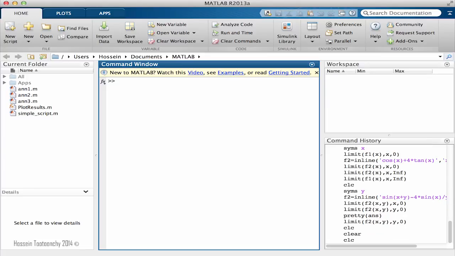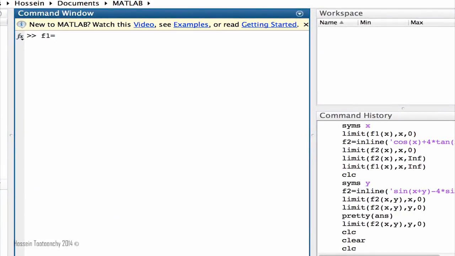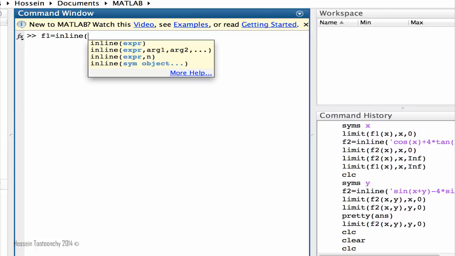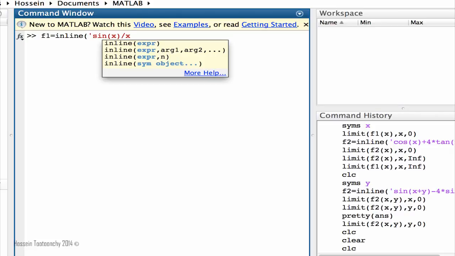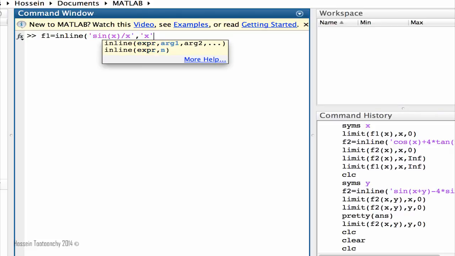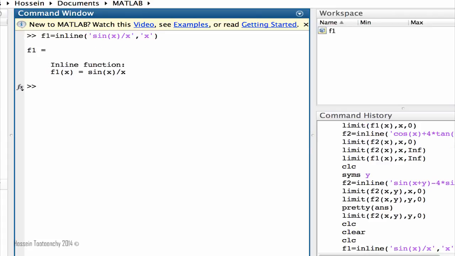In order to find the limit, there is a function in MATLAB called actually limit. Let me call f1. I'm going to create a function inline. Let's go with one of the most famous ones. It's going to be sine of x over x. Forgot the single quotation. You go like that, and then x is going to be a variable. We created a f1 function, which is f of x.